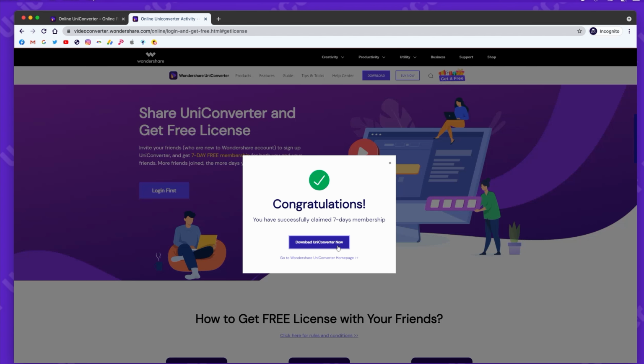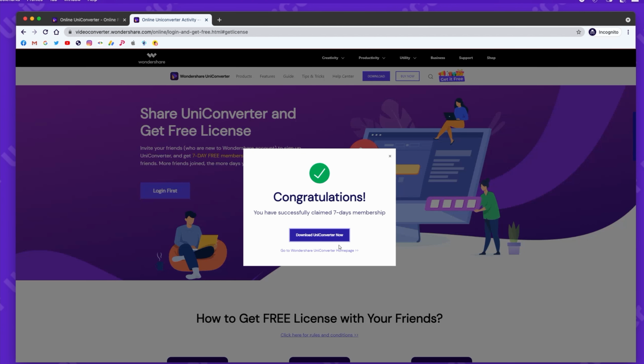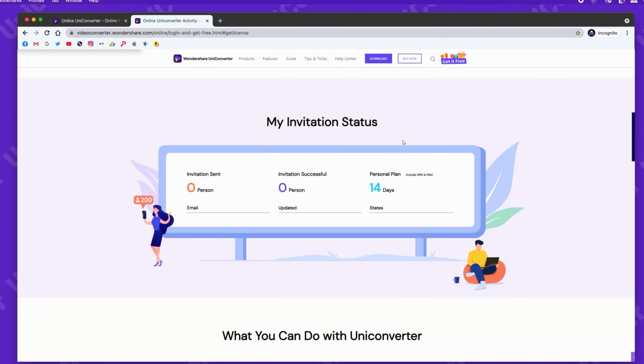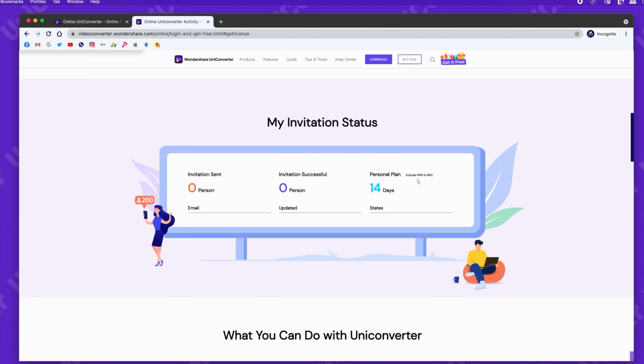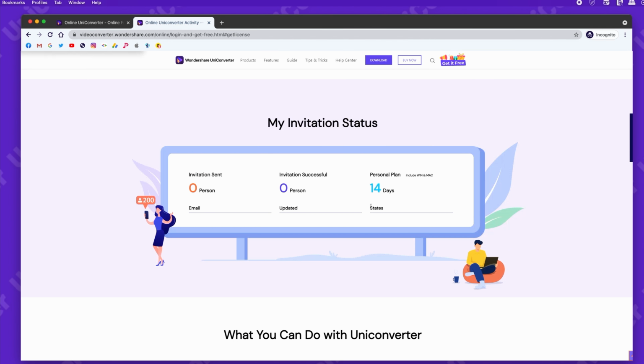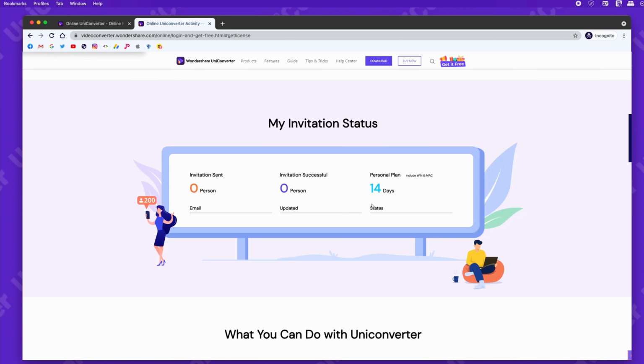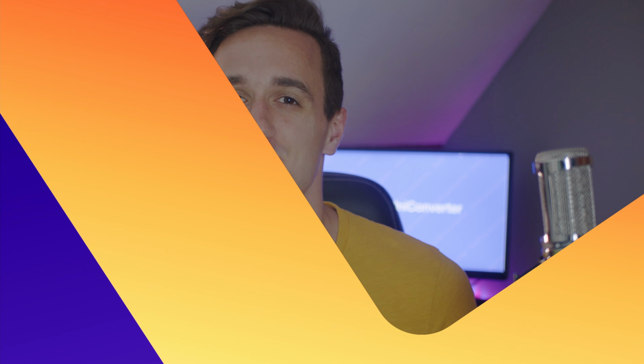And if you don't want to run out of free days, just keep inviting your friends. On this page, you can keep track of your free membership. You can see how many friends you have invited and how many free days you have left. So go on, tell your friends about this great opportunity and start using the Wondershare UniConverter today.